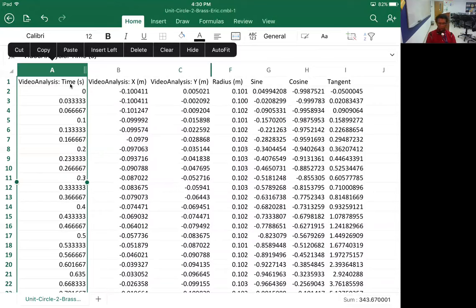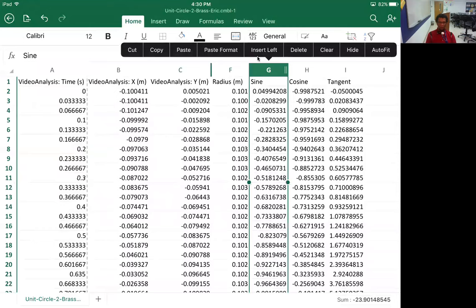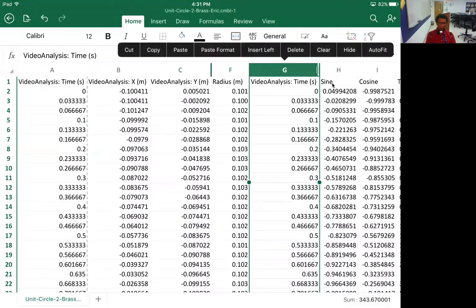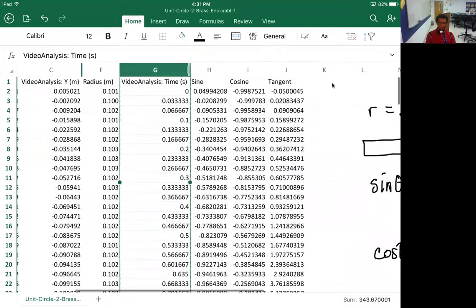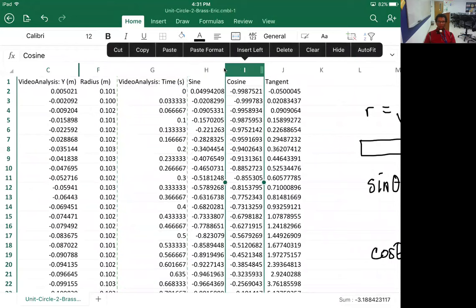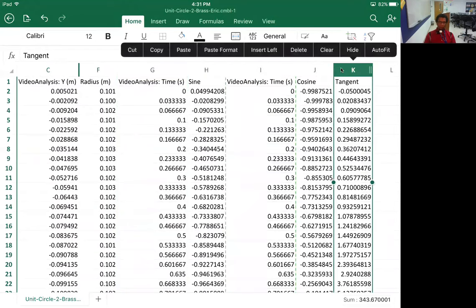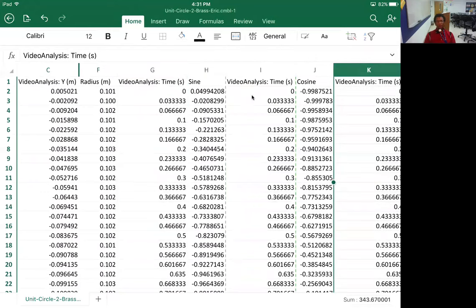And then right next to sine, I want to insert left. So now I have time and sine. I'm going to copy this time column again, go right next to cosine, and insert left. And I want to do the same thing for tangent. Copy, and then insert left.